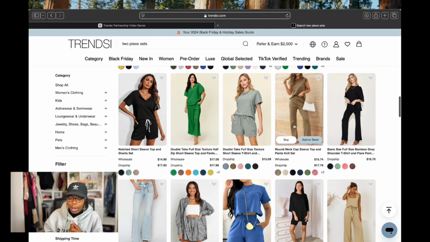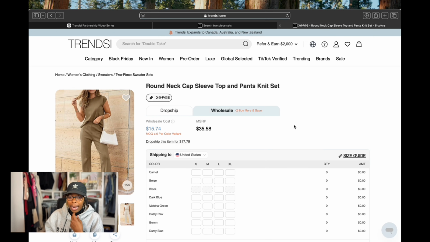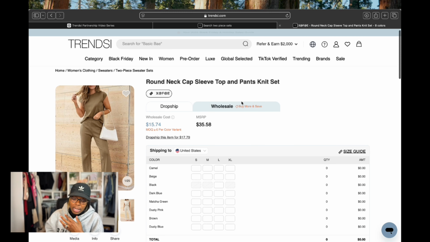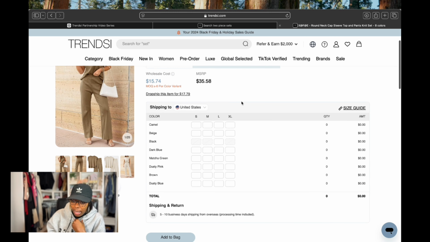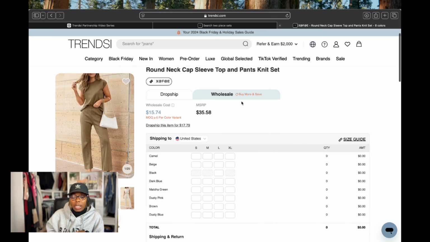Okay, this looks kind of cute. So I'm going to click on this item. This is a round neck cap sleeve top and pants knit set. I love top and pants knit sets, like for real. Two things that you'll see.